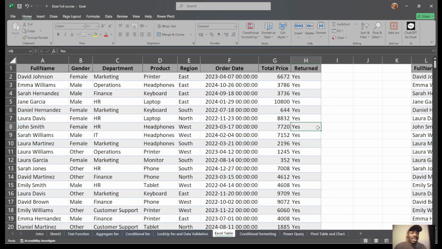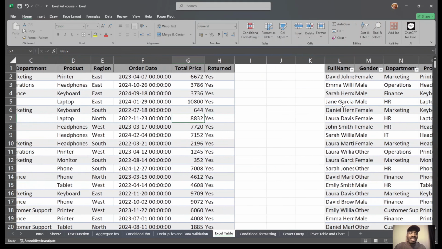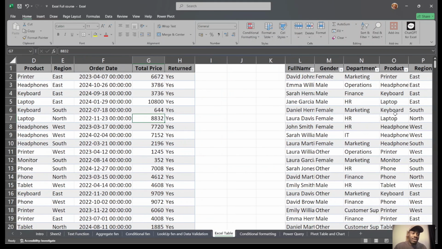So now it is not an Excel table again. You can see there is no extra tab here, that is, the table design tab. So this is not an Excel table again. But if you click on this one here, you will see the extra table design tab. But if you click on this, there won't be an extra tab.